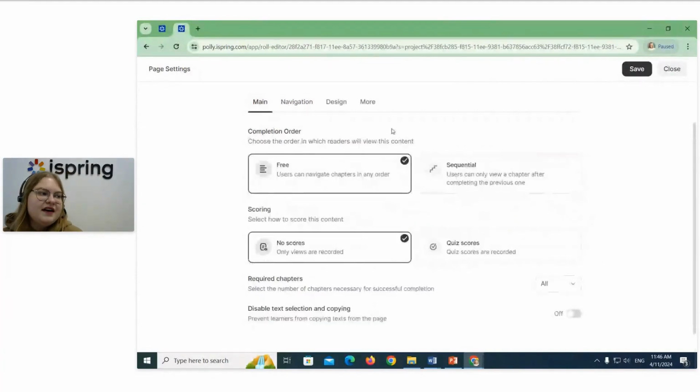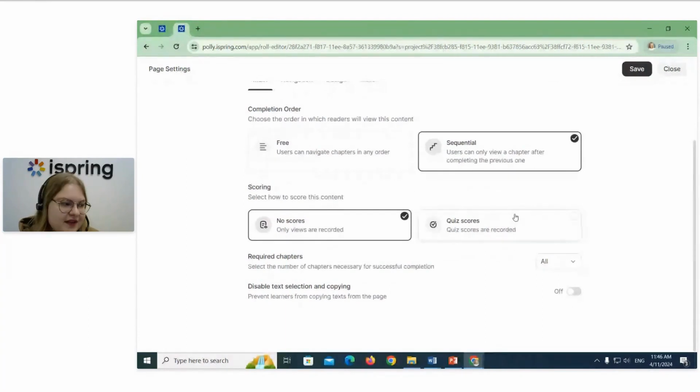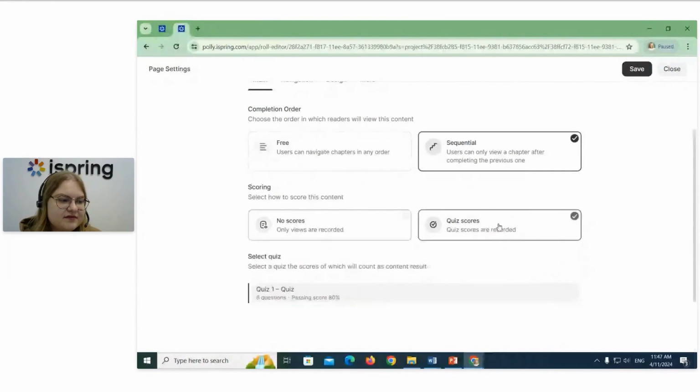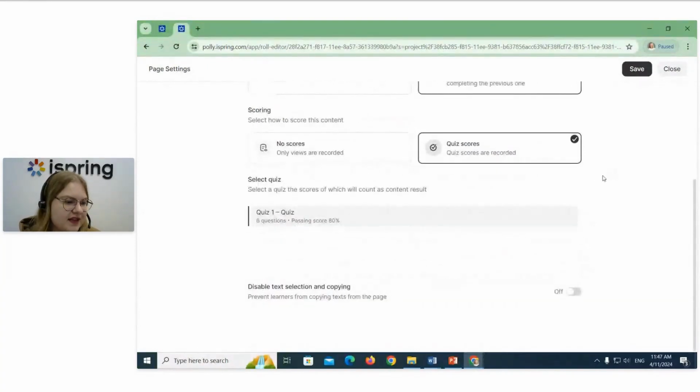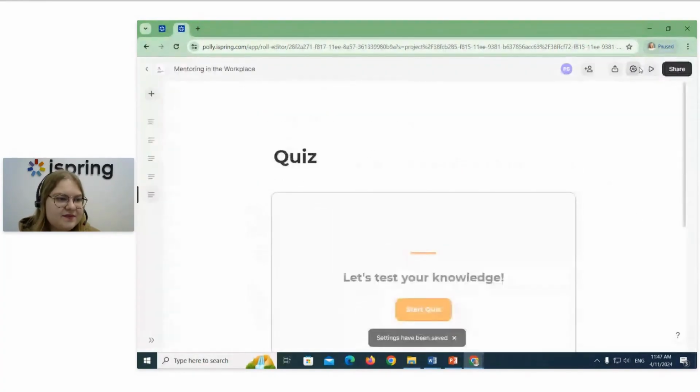And let's see what options are there under main options. We can change the completion order. It can be free or sequential. I will use sequential because I don't want users to skip any chapters, any important information. Scoring. This will be useful when you're uploading your page somewhere. Let's use quiz scores. And to protect your content, you can disable text selection and copying. Okay, I will save it.